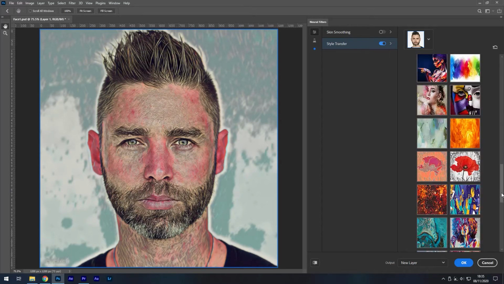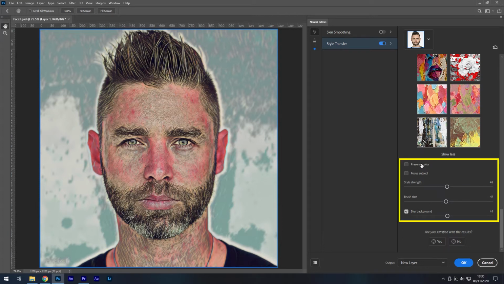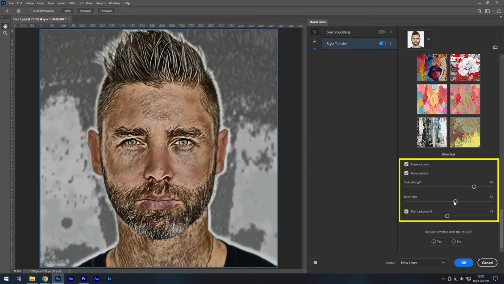There are currently 52 presets available, with options to preserve original color, add focus, adjust strength, brush size, and of course perform the infamous blur background that Apple's camera app has brought into fruition.